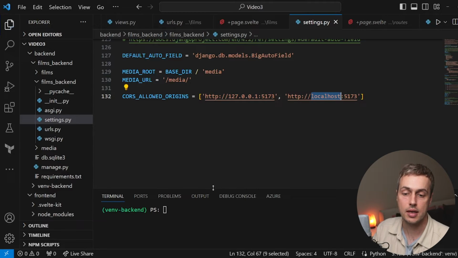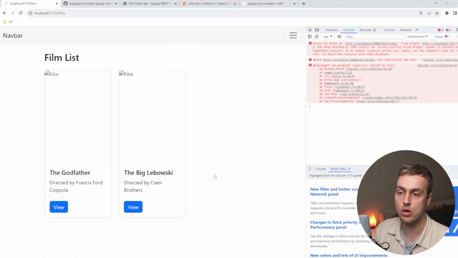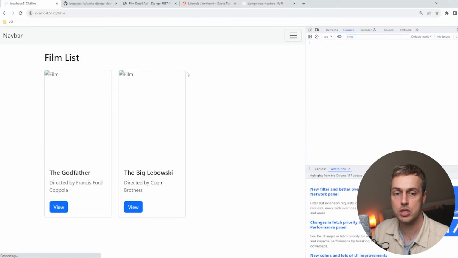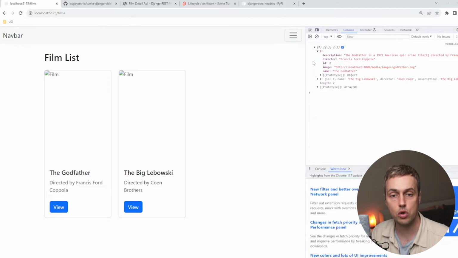So let's save this and we can run Django's server again. Once that's running, we can go back to our Svelte application, and I'm going to refresh this page. And this time, instead of the error, you can see we're actually getting back the data here. These are JavaScript objects that contain the fields that we specified in our serializer on the back end. So we have a field here for the description, the director, and so on.